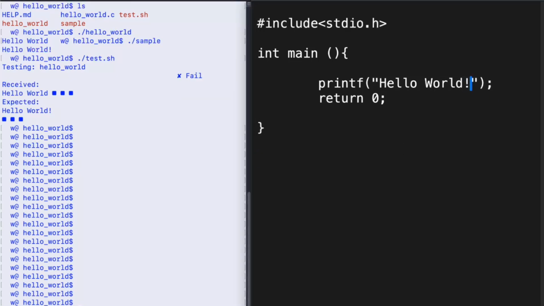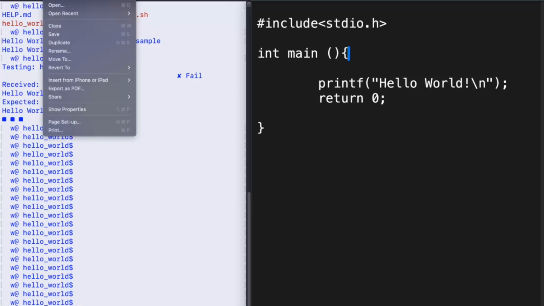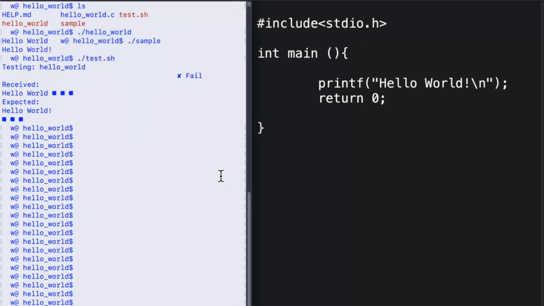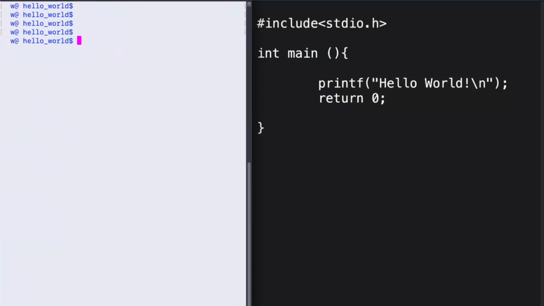We'll just add the exclamation mark here, and to add new lines inside the double quotes, you're going to use a backslash and then an N, which means new line. So backslash N equals new line. So let's just save our source file again. I'm going to clear.